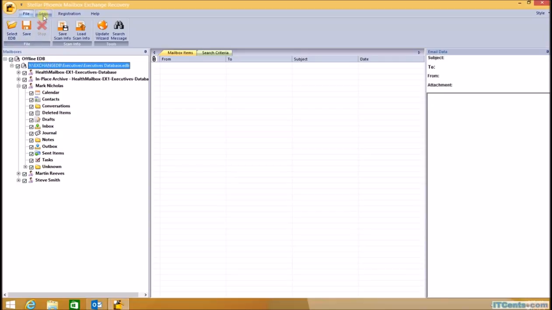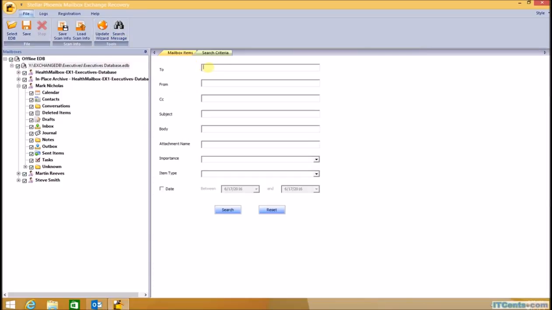Once this database is scanned, you can simply save it, so you don't have to do the rescan. You can do it in a report, and as I say, you can search for a particular message. Remember, from attachment name, it can show you. Let me see.